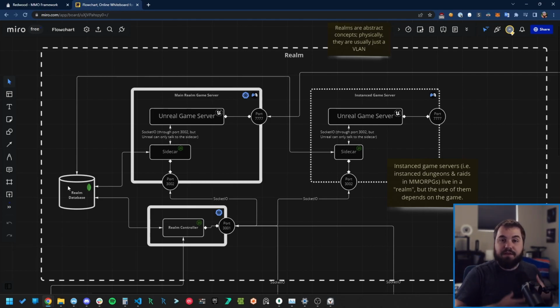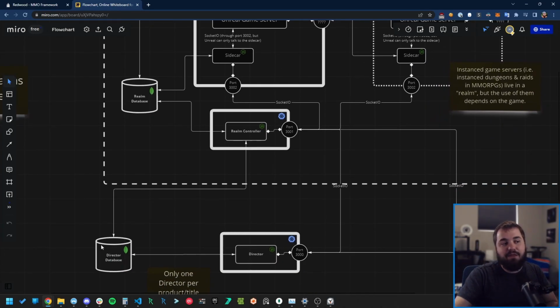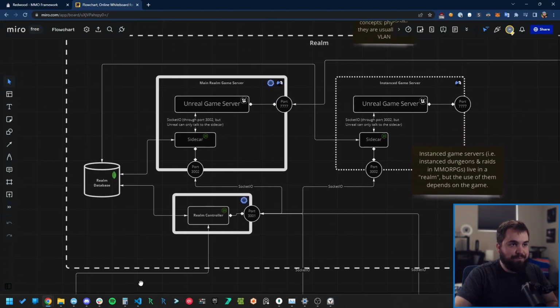You can simplify this down to one for some types of genres, like a racer or something like that, where usually all servers are kind of an instance server in a sense. Anyways, you can make it so the realm is ephemeral. It comes up, it comes down, and things like that. And you can store all of that data in the director database if you choose to do so.